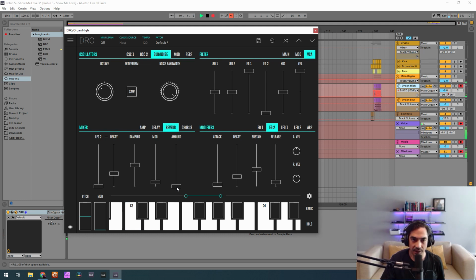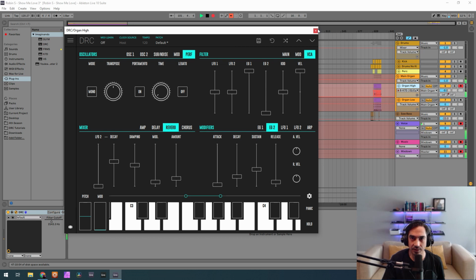So now for the reverb, let's give it 185 amount, a decay of 586, damping 500, and modulation 100. So we got our first sound ready.